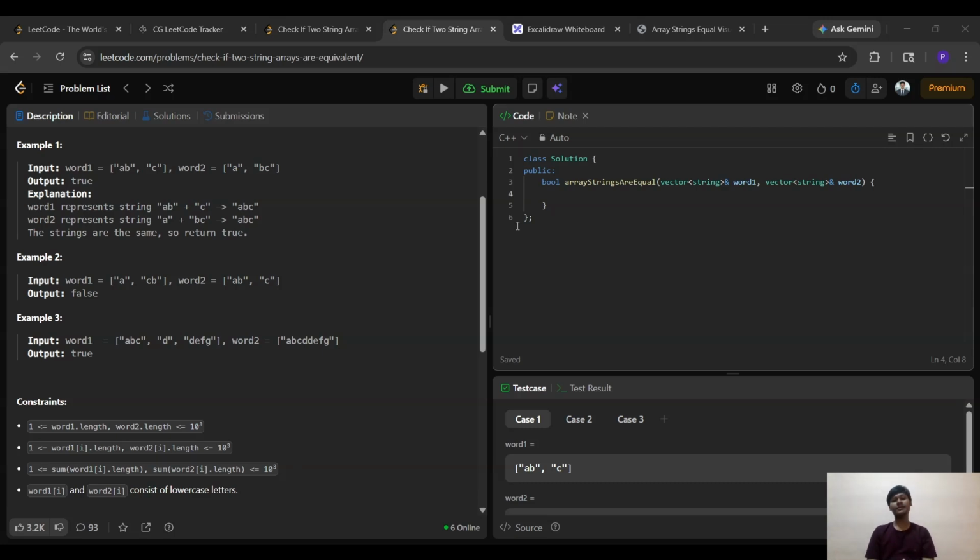So, can we solve it without creating a new string? This is where pointer logic becomes important. Instead of creating the final string, we directly compare characters one by one. This reduces extra space and its space complexity is O(1). This is a better approach for space complexity and the time complexity. Now let's understand the question properly.